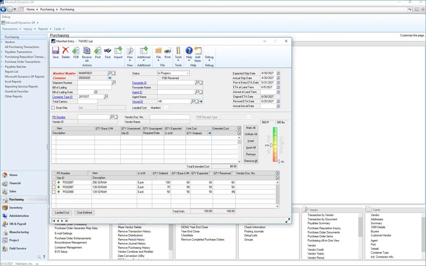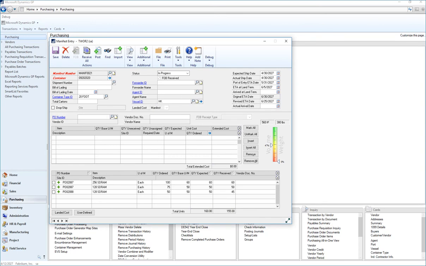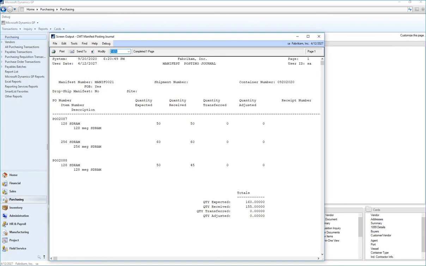At this point, when I put in my received quantities, I can post the manifest. It will confirm that I want to post, and then it will also save my changes, and then it will just remind me that there were lines that did not equal the expected and the receipt, confirm that I want to post anyways, and then it will go ahead and post that manifest. It will show me those differences, quantity expected versus quantity received, the totals, and if I had created this within FOB with an actual inventory site ID for the in-transit, it would have shown me the quantities that were transferred.